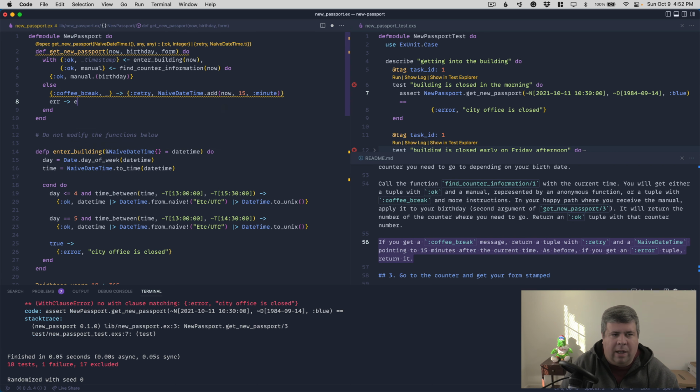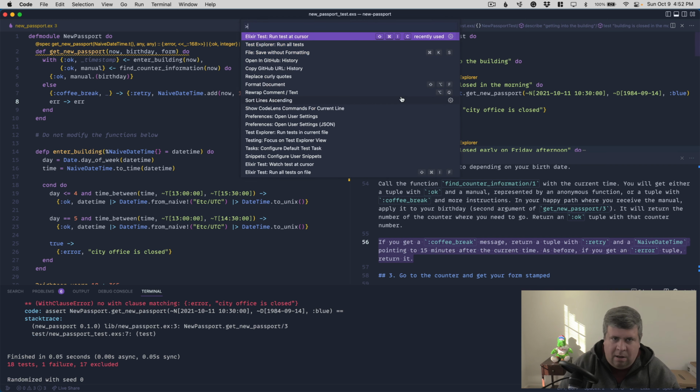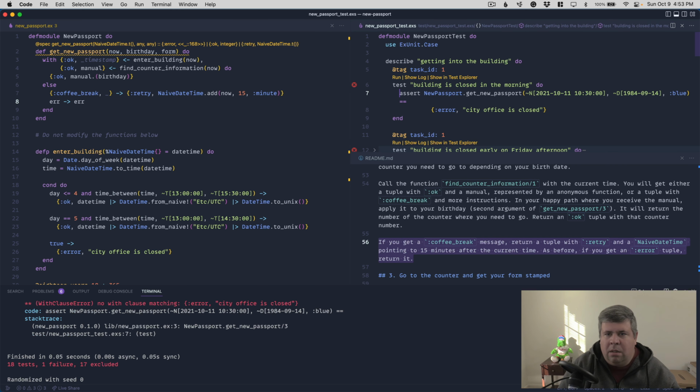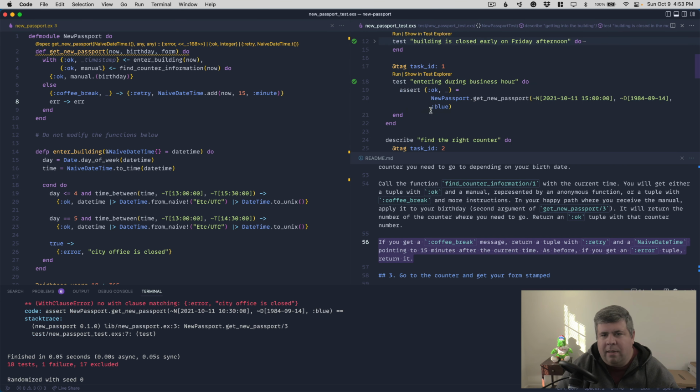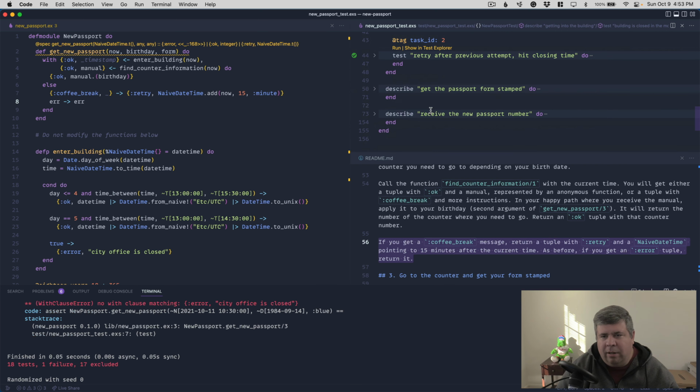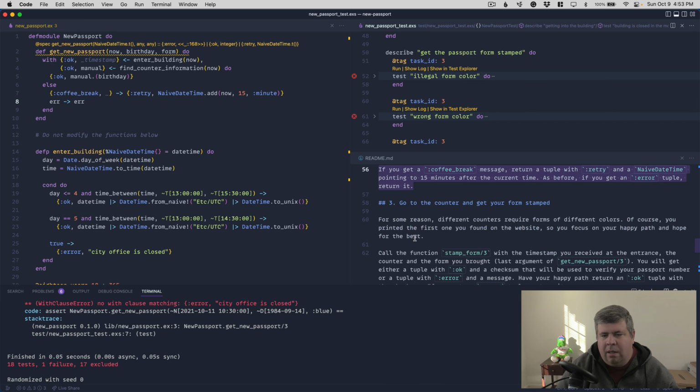We need a kind of catch-all. When enter building fails to pattern match, it'll fail, and then because we're not specifically matching that specific error, it'll just pass through the error as the result type, and that should fix our bug. So we'll run all tests, and those are all green. Lots of green for task 2. On to task 3.